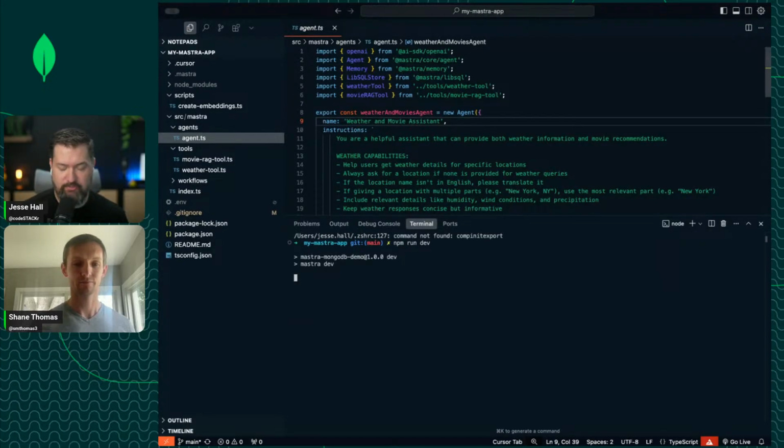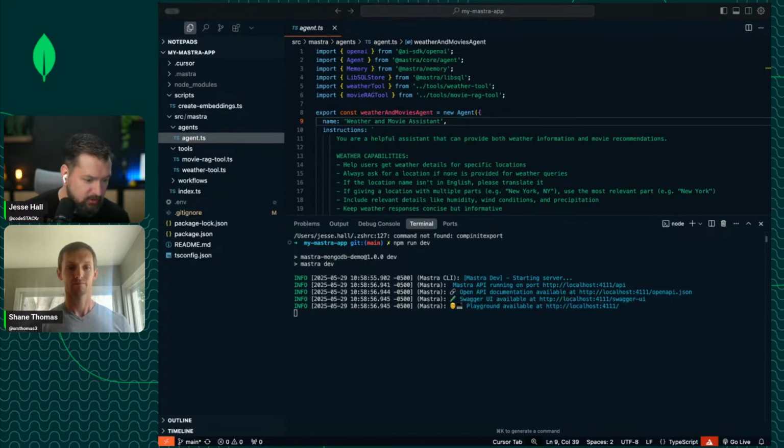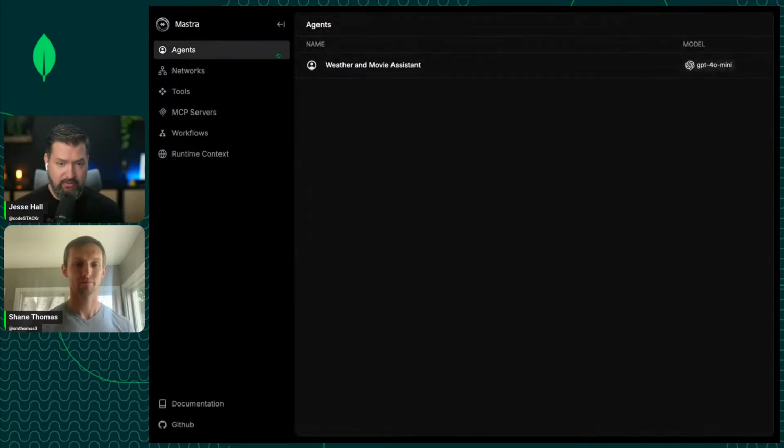npm run. There we go. That was weird. Okay, so let's open this up, and then I'm going to have to reshare. Let's see, stop sharing and share Master Playground. There we go. How's that? Okay, cool. So now we have under agents the weather and movie assistant.